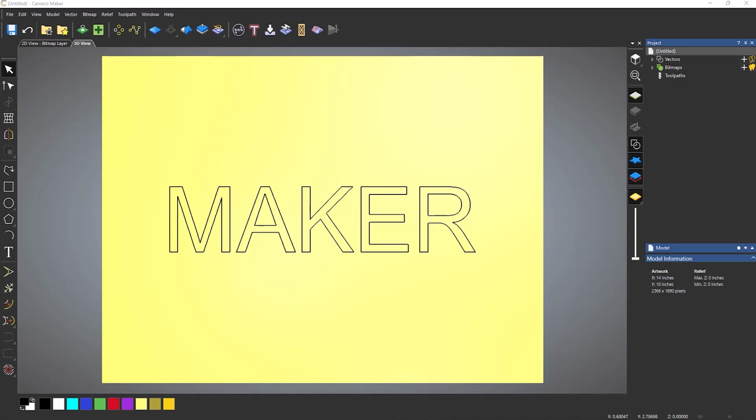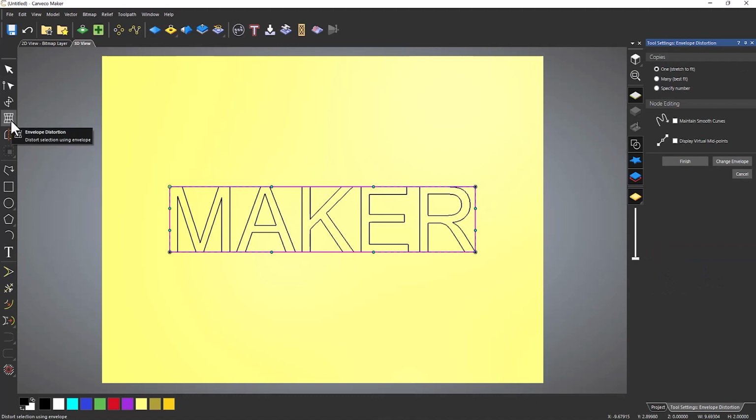To use this, what you need to do is obviously create some vectors, and then this is what's going to be distorted. Here you can see that I've created this text. I'm going to select that, and then go into the Envelope Distortion tool, which is located here. Now, there are two different options that pop up depending on what you've got selected, and I'll show you the second one later. But first of all, I've selected this text and I'm going to select Envelope Distortion.